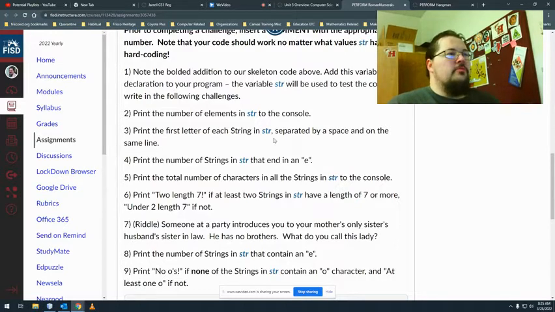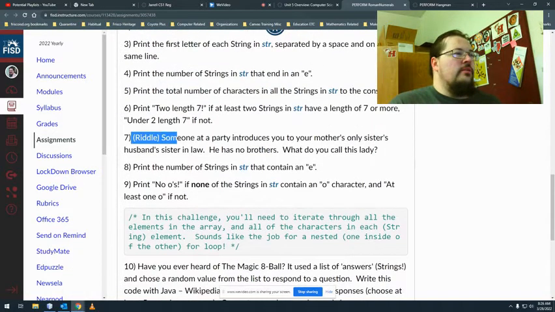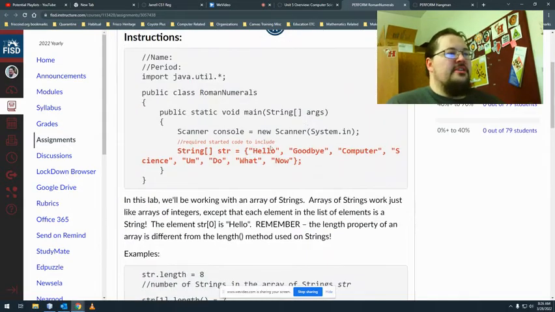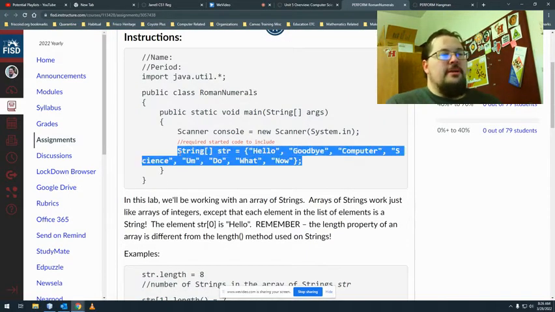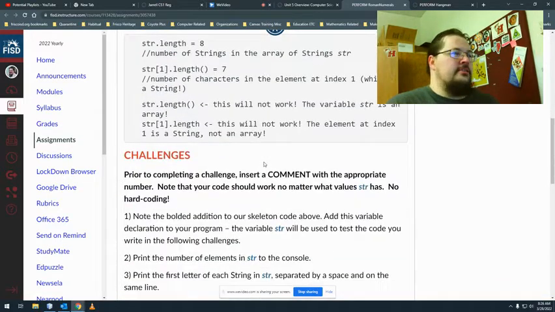Today we're looking at Roman numerals right now. So there's 10 challenges. We've got one riddle in the middle of it, but otherwise that's how it is. Again, I'll call your attention to up here. In the skeleton, we also have starter code. So this is an array I'm giving you. That's required to be there so that you get the right answers.